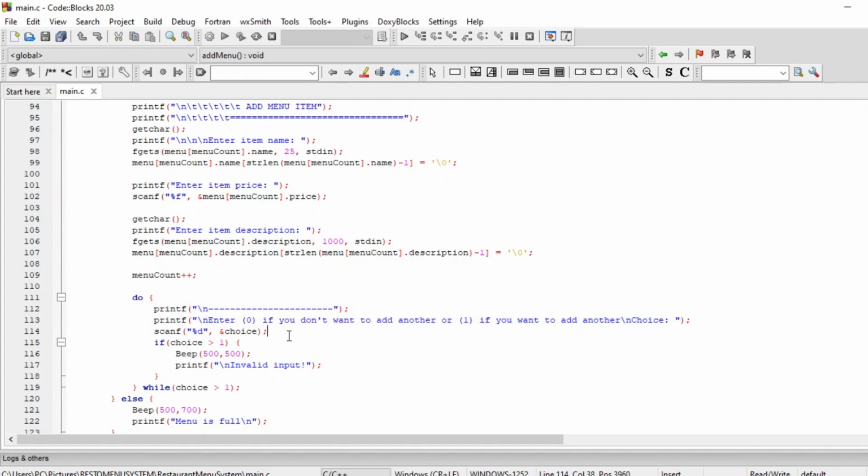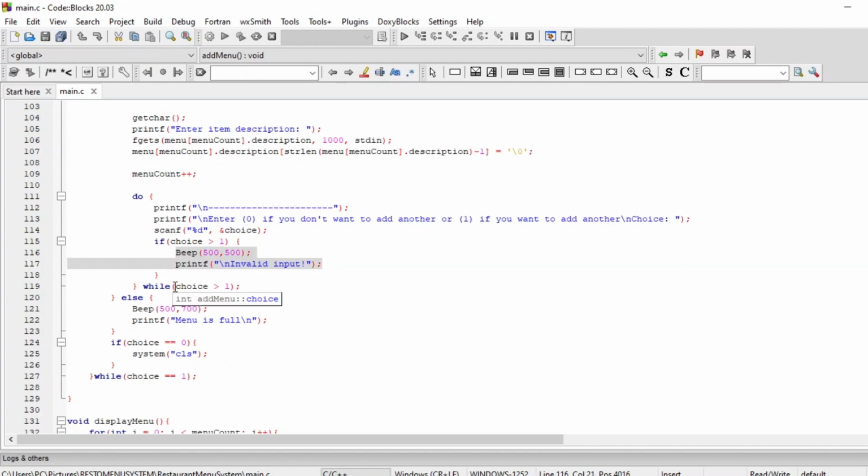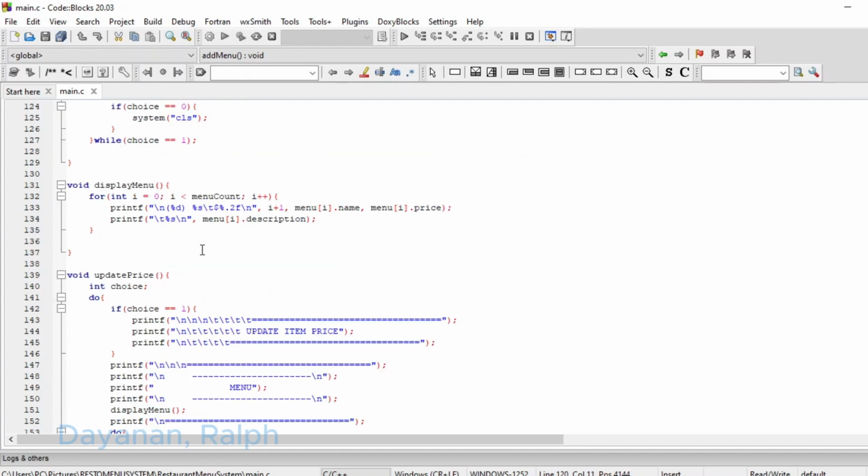Scanf. If statement to check if the user enters a value greater than 1, an error beep sounds, and an invalid input message is displayed. Then the loop continues until the user enters a valid choice, 0 or 1. And then the next function.